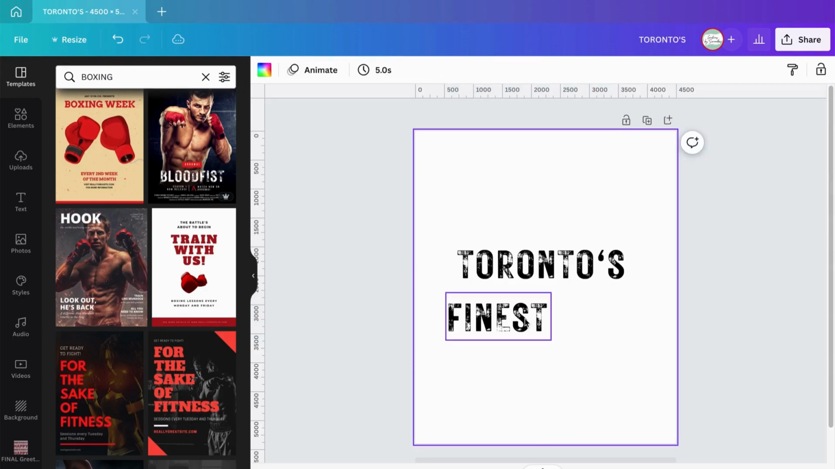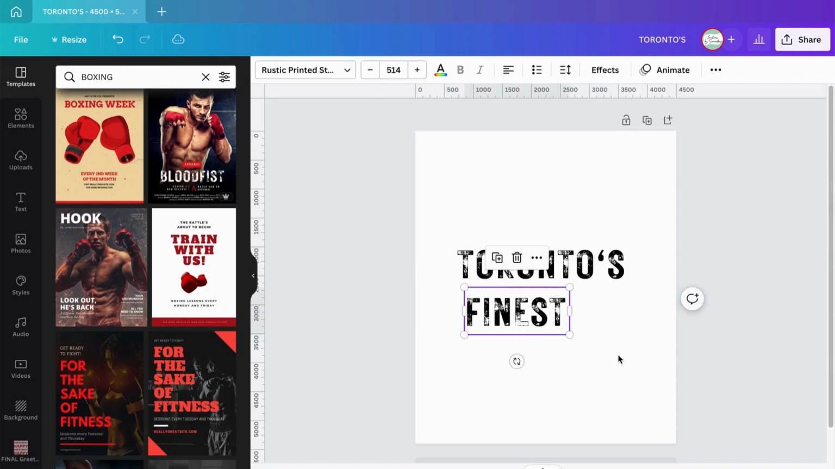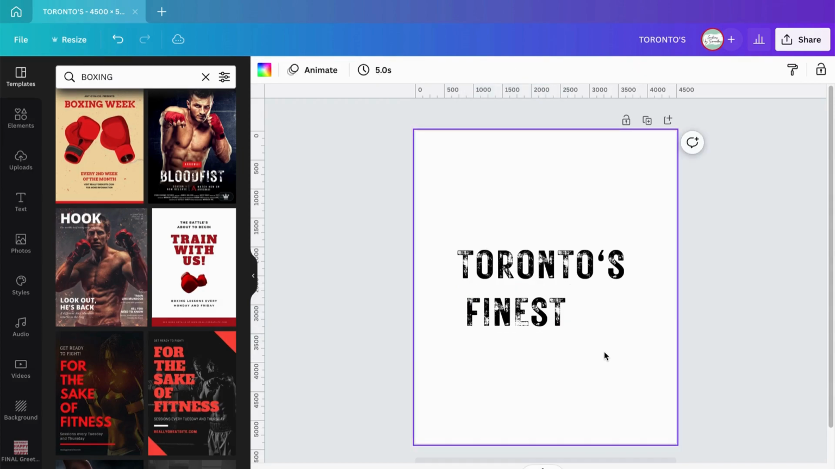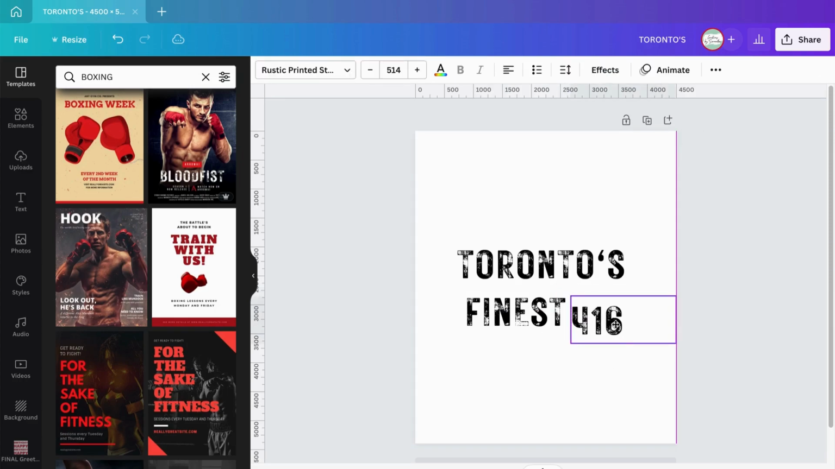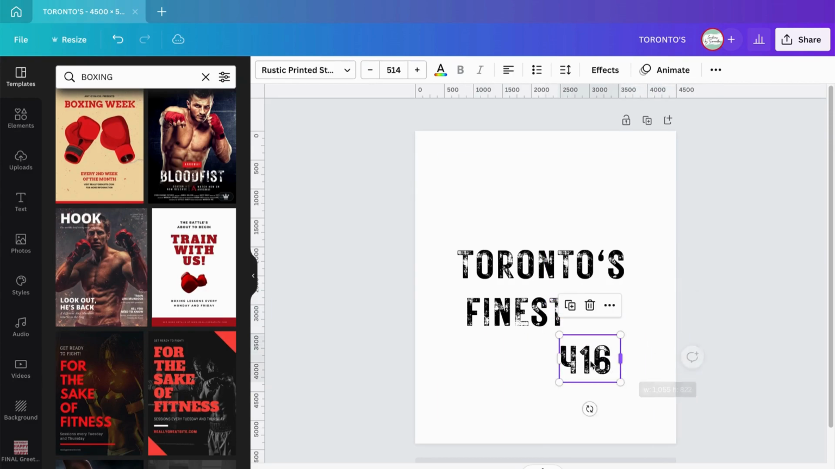There we go. Okay, and now I wanted to add something more to that shirt, so I think it would be good to put in the area code of Toronto, with one of them at least, and the most popular one is 416. So again, I'm just going to copy paste, and type in 416, and just move that again to the side a bit, close it up a bit here.